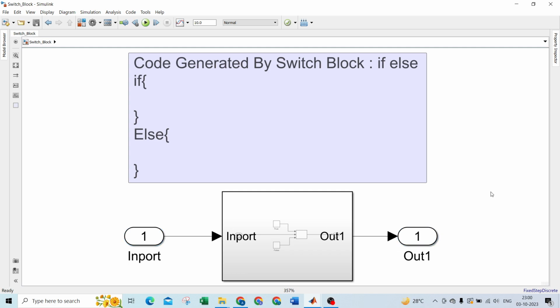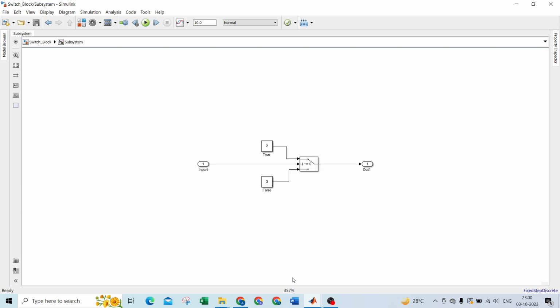Whenever you are working on a live project in the industry, you have to use only input and output blocks, because when you are generating the code, you are not able to use the display block. I will cover these topics in future videos. Okay, so let's start with the switch block.